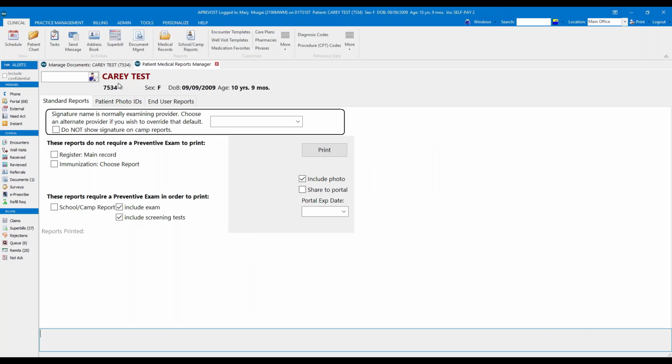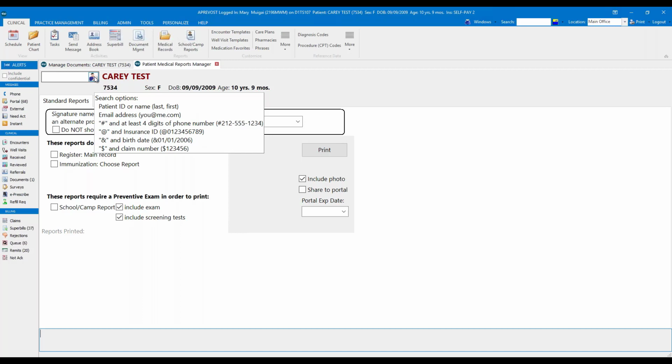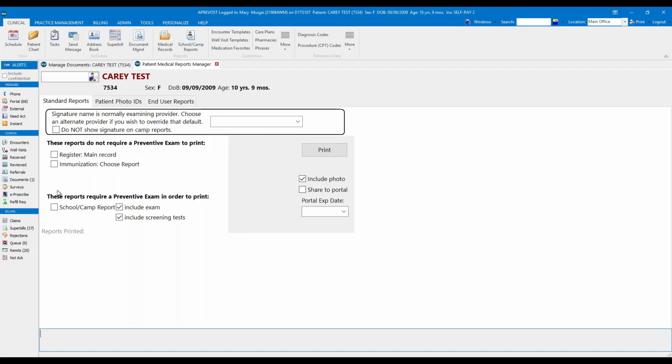I can see the patient I was just working with remains engaged, so I do not need to use my patient finder icon to search. We will check off the School Camp Report checkbox. And to share to the patient portal, we'll need to check off the Share to Portal checkbox.